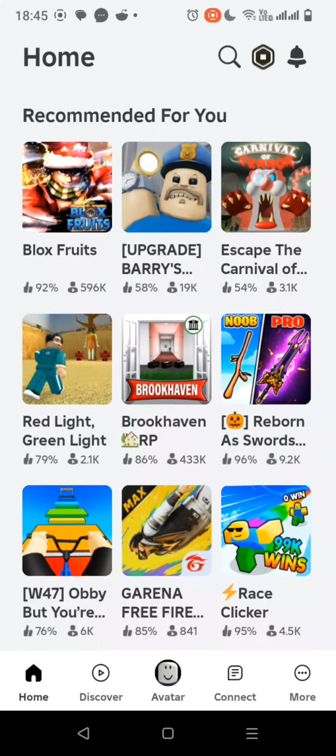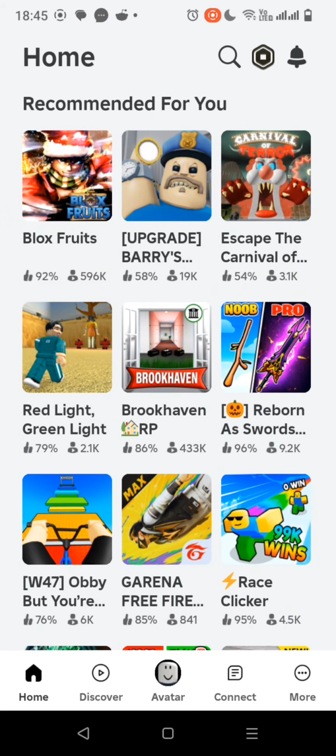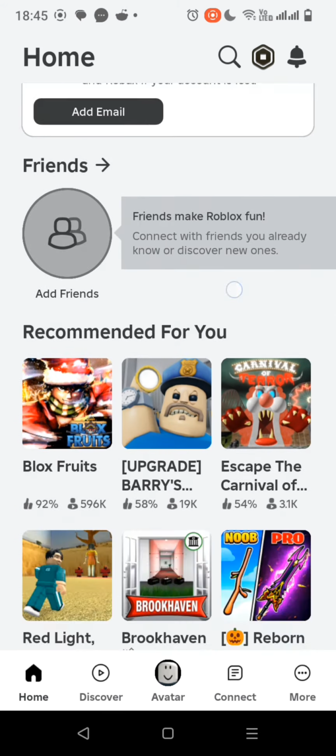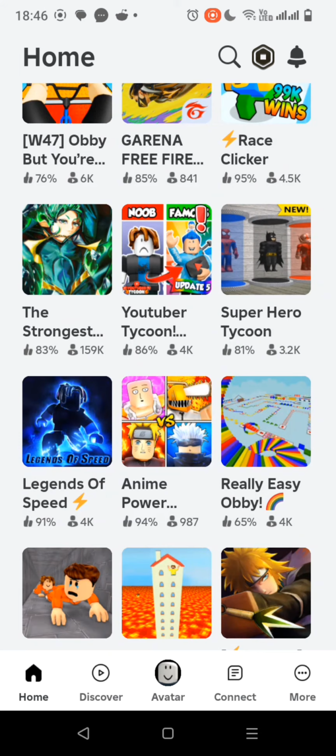After you've clicked on this sign up button, as you can see, the Roblox application has been opened up on my phone, and you can just use all of these game features and play to your heart's fulfillment. I hope this video helped you to download and sign up to Roblox.